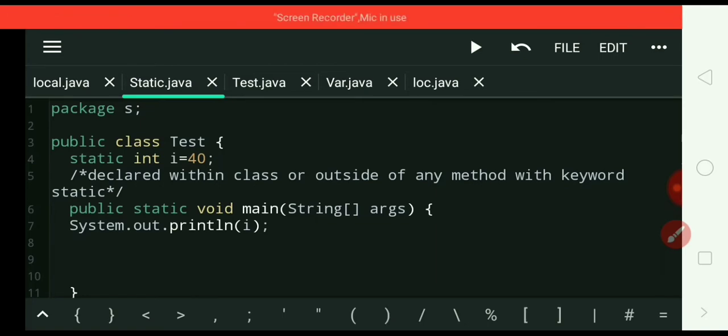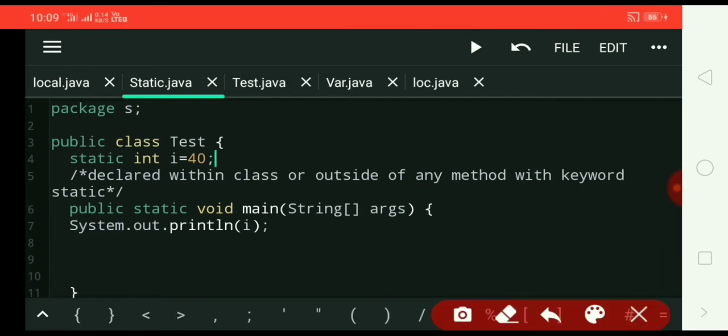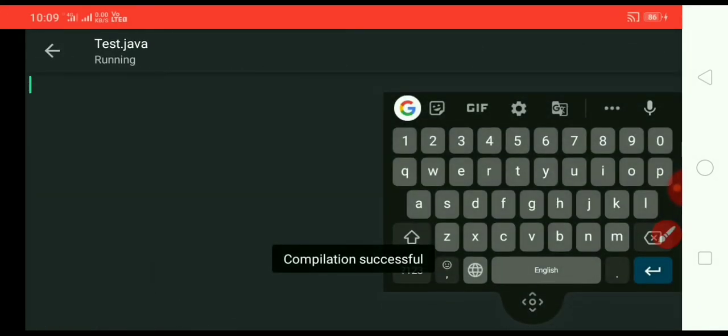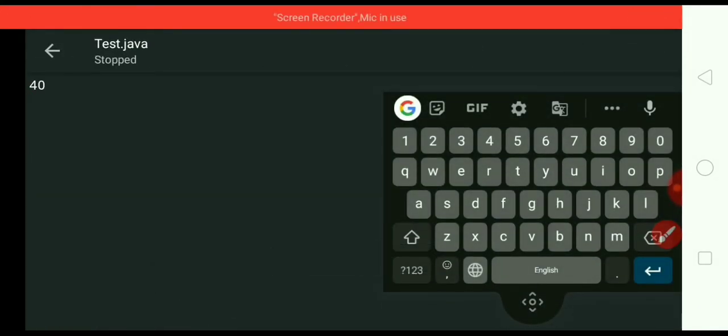And now I'm going to print it, to see whether we get output or not. I'll execute it. See, I got the output.